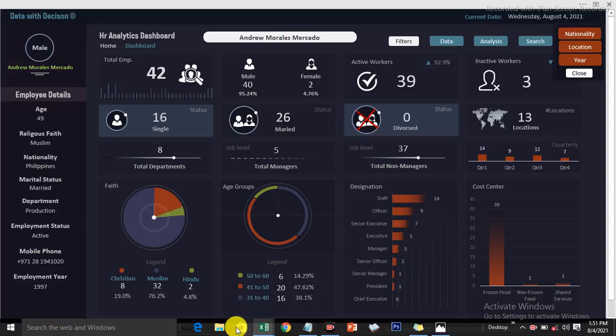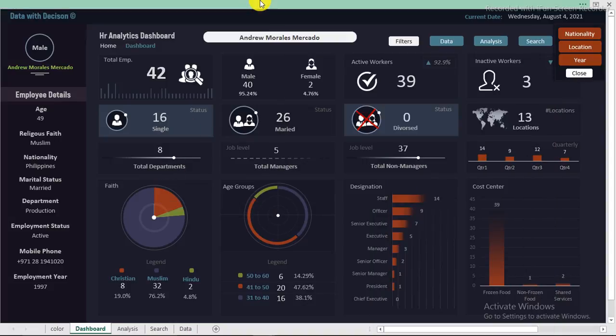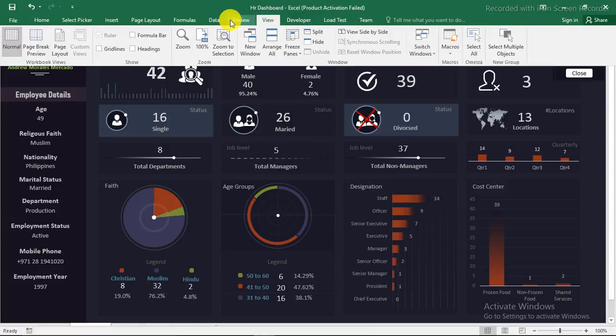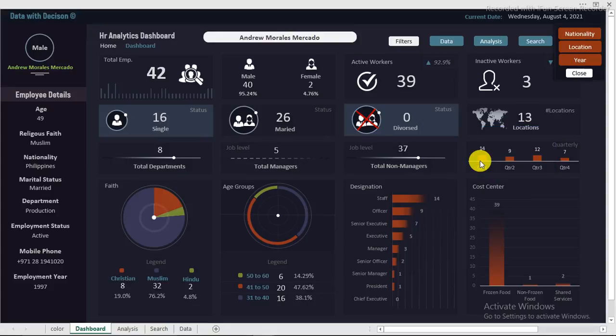I'm going to show you what we're going to use to actually get that done. So here's the password. I'm going to copy the password. If you have the dashboard with you, just get the password to type in here. I'm just going to go to Review, and under Review, I'm going to go to Protect Sheet and place it right here. And now I can have access to my dashboard the way I want it.